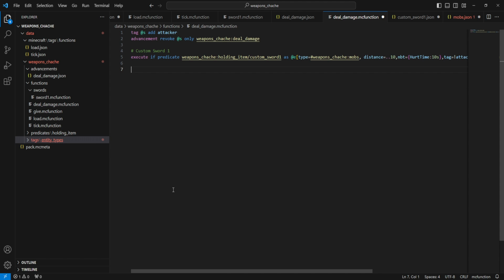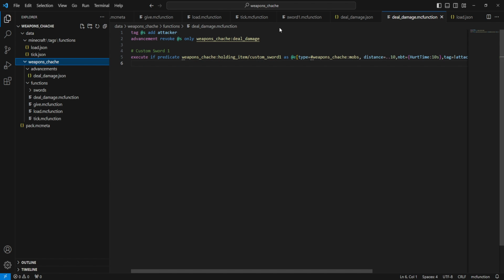Before moving on, I did forget to type out here. We need to remove our attacker tag that we have up here at the top. So let's do tag, and then it's going to be @s, and then remove, and then attacker. And then we are good to go here. This is all done.